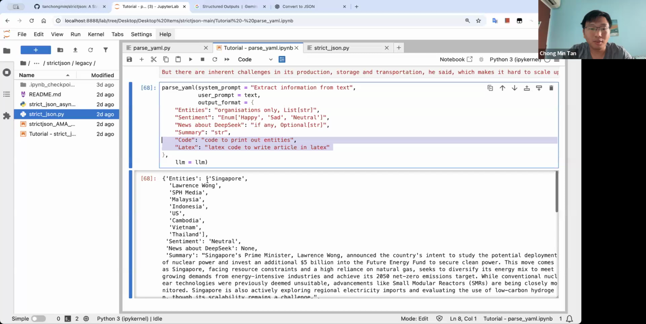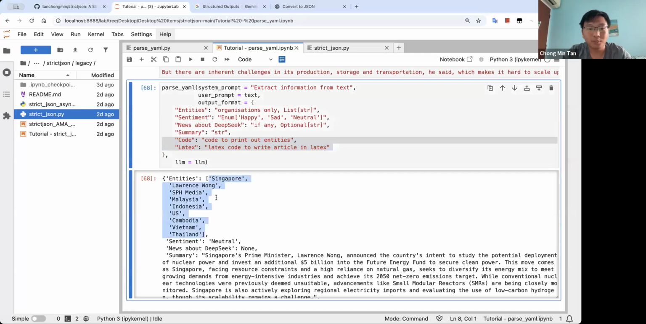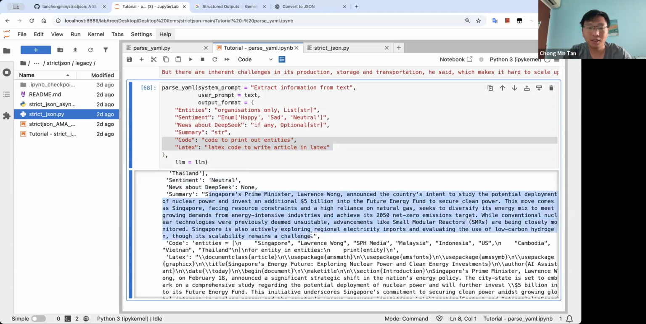So you can see the output here. We have all this stuff like Singapore, Lawrence Wong, SPH Media for entities. So you have an off-the-shelf sentiment extractor. Very, very useful. What's my sentiment? Whether there's news? None. Okay, there's no news. The summary of the article here.